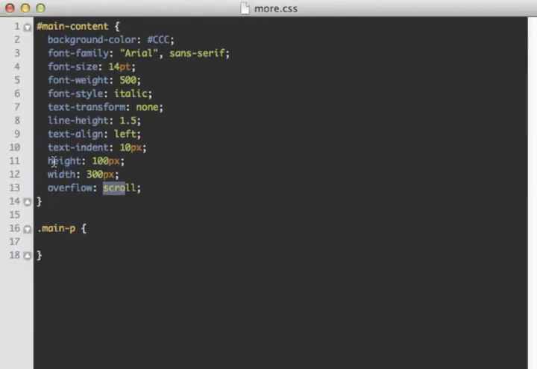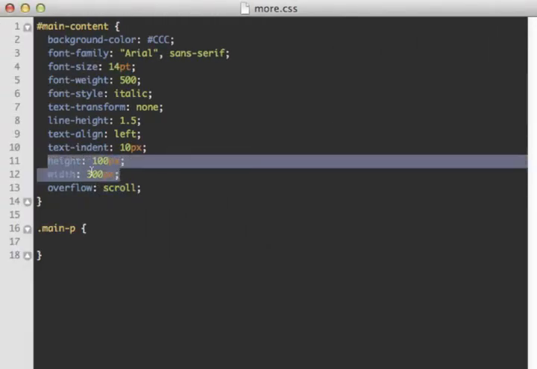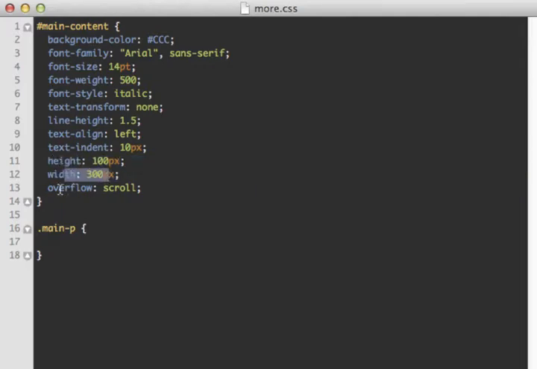And the reason that we have this is just because we have a height and a width. If we don't have a height and a width, then the box will change size to be able to hold all of the content inside of it. So only when you set a height and a width will the overflow property take effect.